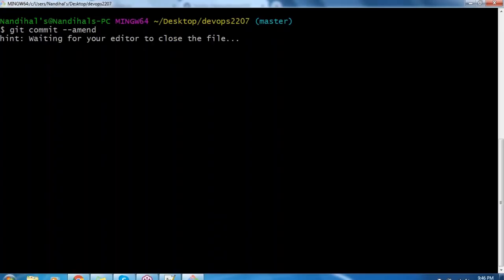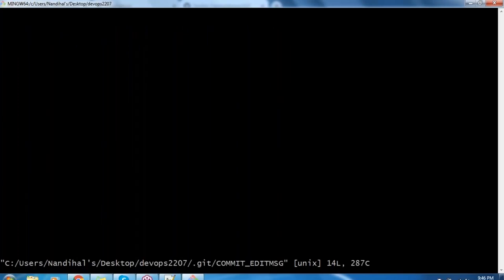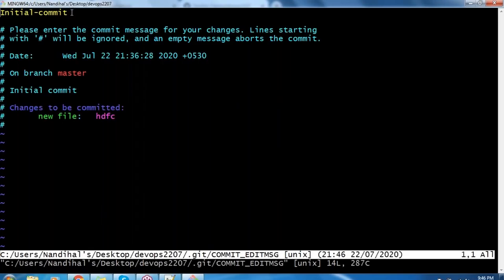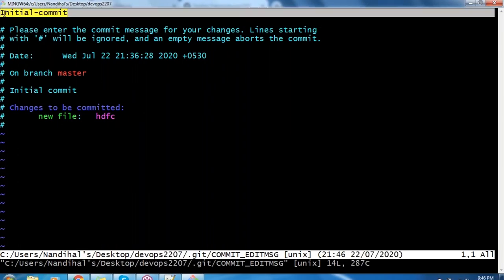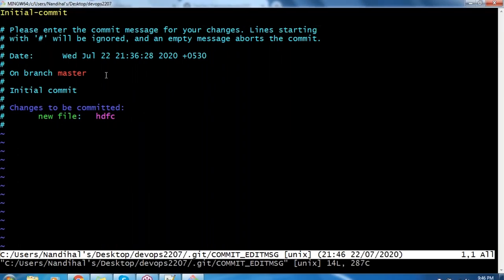Enter. So this new window has been opened here. You can see the initial commit message has come here. Just change this to whatever message you want to give. Let's say I will give this one as first commit instead of initial commit.